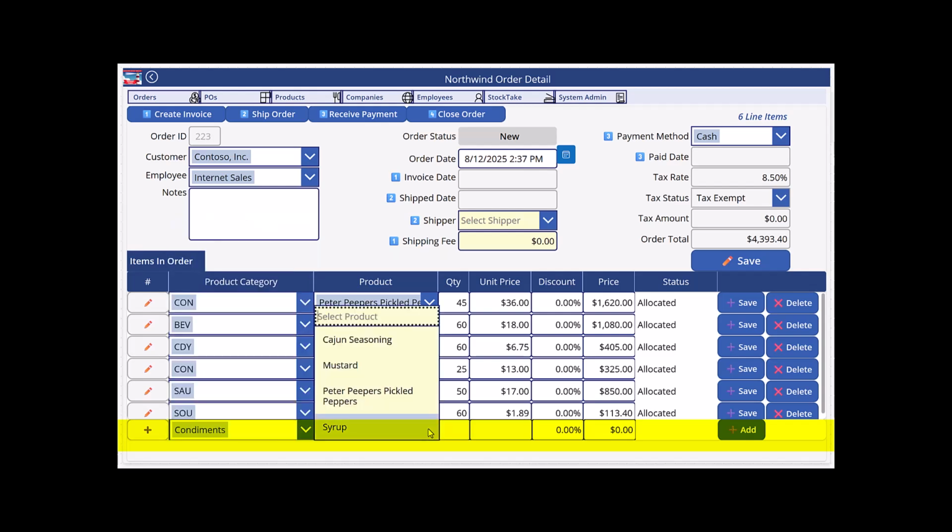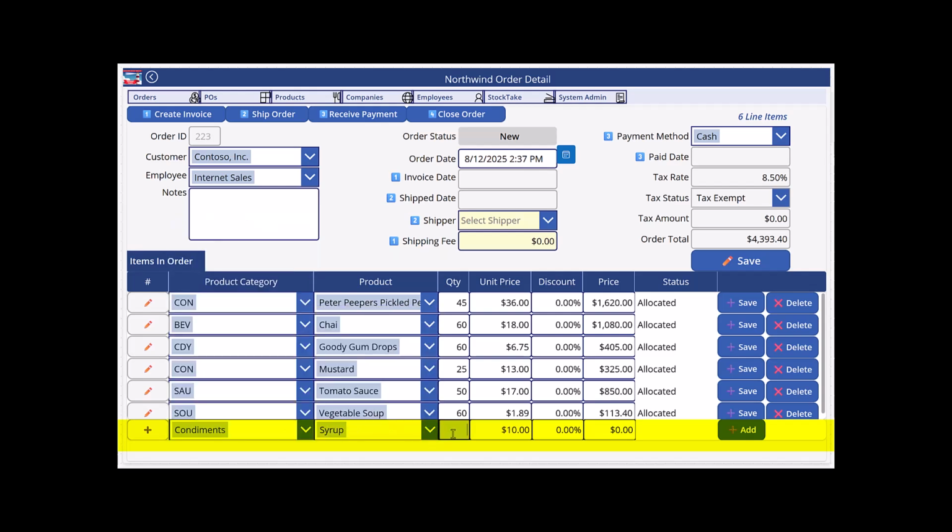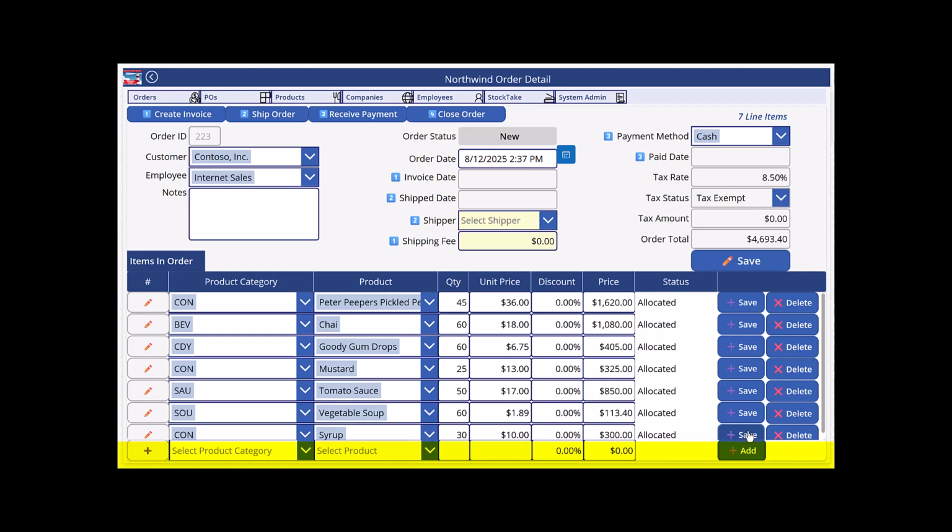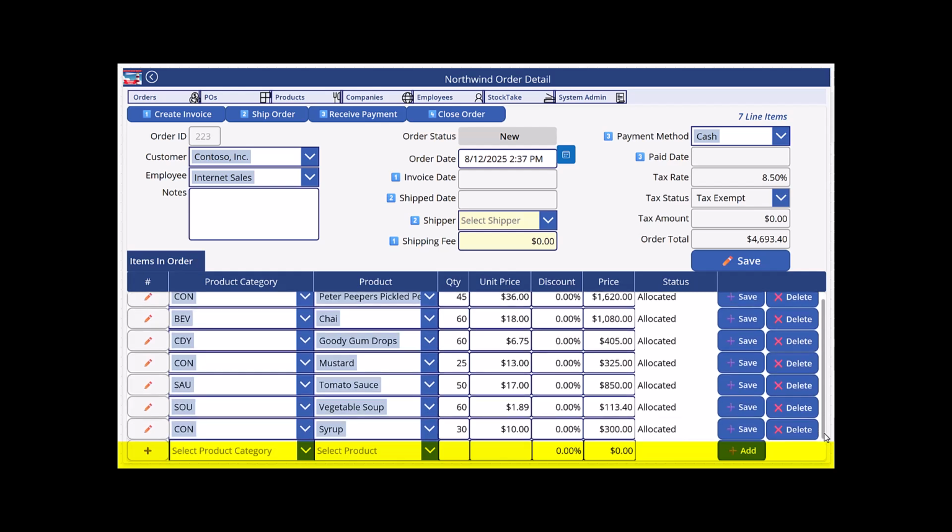We'll add one more condiment, call it syrup. The add row has moved to the very bottom of the screen. Our most recently added product, we have to scroll to see it. From this point on, the behavior changes. When the add row reaches the bottom of the screen, it stays at the bottom of the screen, just like the add row which started in that position on the purchase order screen.